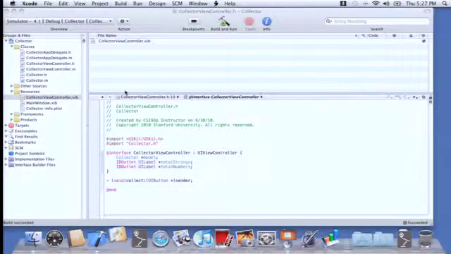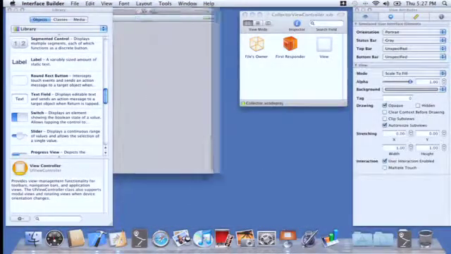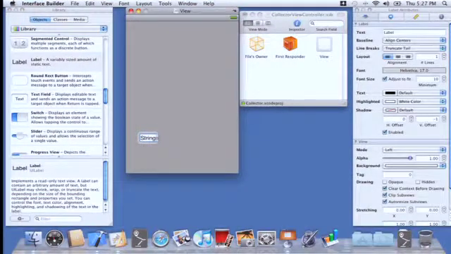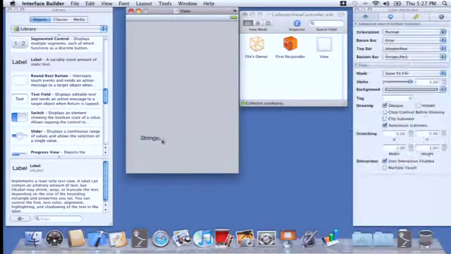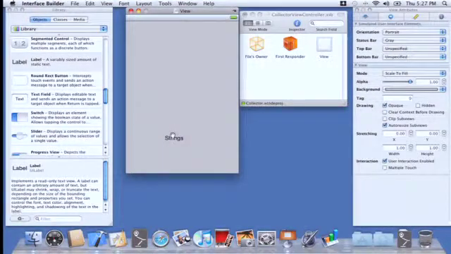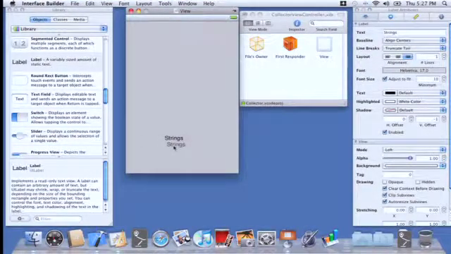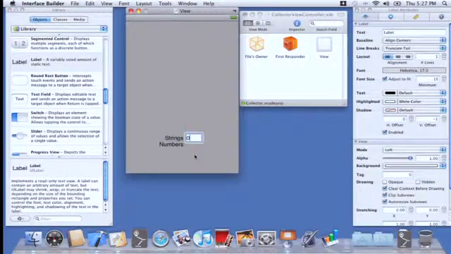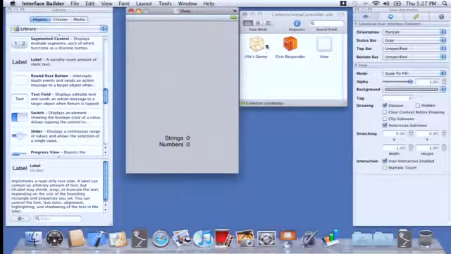Let's do our UI really quick here. The UI is very simple. I'm just going to have a label here, which is strings. We'll make that a little bigger if we can. Right there. We'll make the alignment there. So this is just a label here, copy and paste, strings and numbers. And then we'll make another couple labels to actually show the values. Start them out at 0. Paste like that. Let's wire these up.